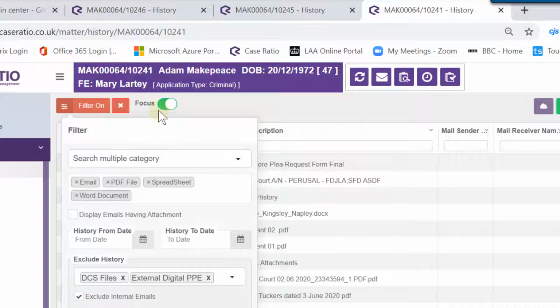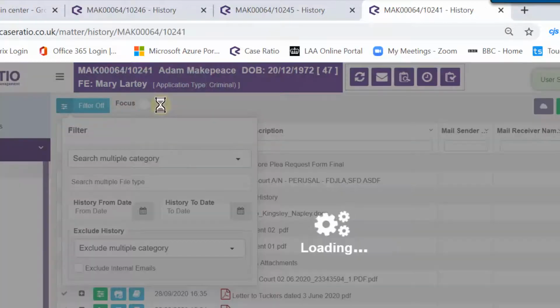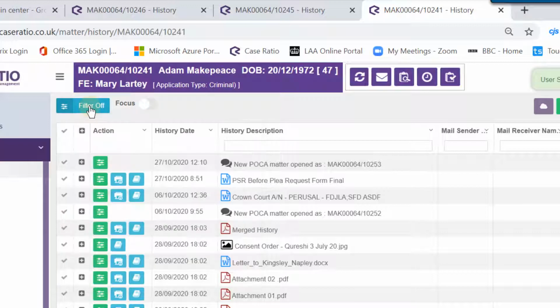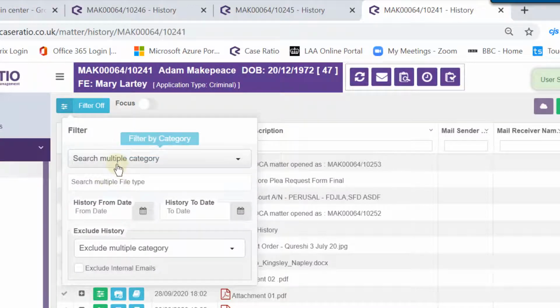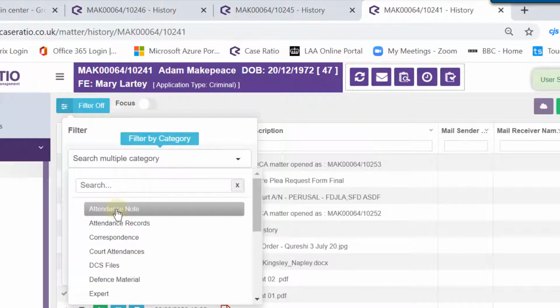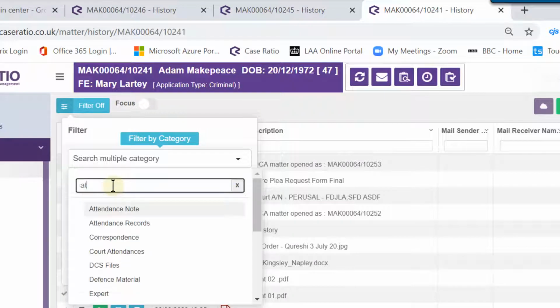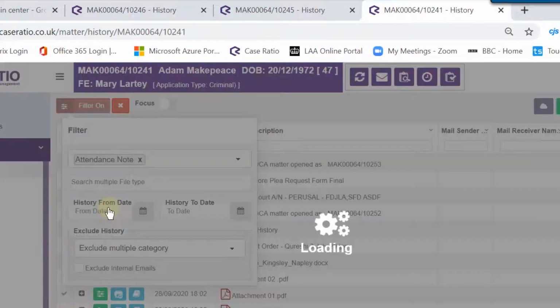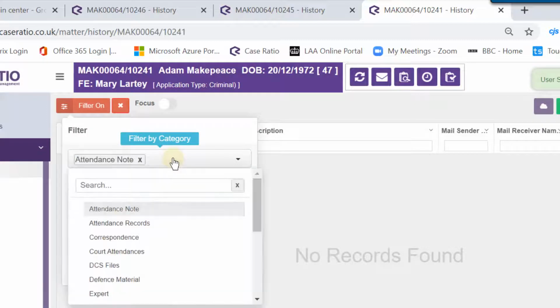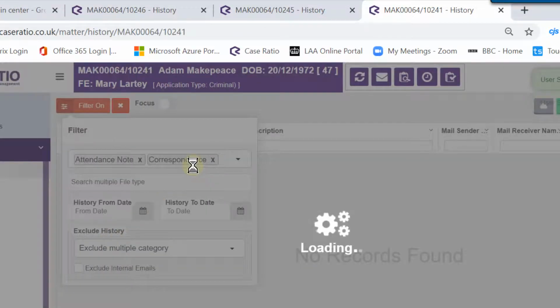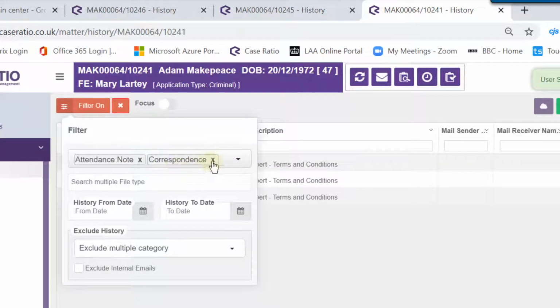So this focus view simply turns on and off by the slider, but under the filter you can also choose to restrict by category. Probably not necessary to do this in here because you can do that by clicking on the left hand side, although you can see here that you can just limit it to multiple categories, so more than one category, whereas the left hand side will only allow you to do one at a time.